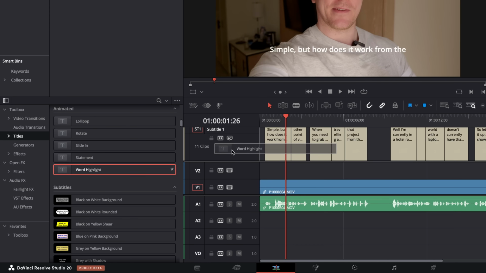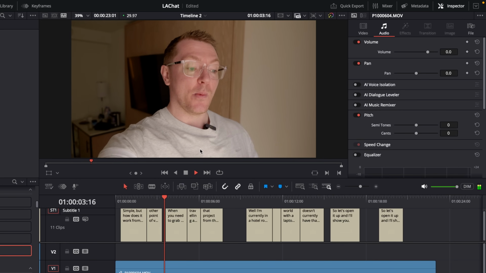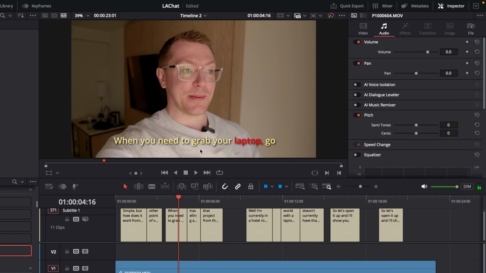So if we were to grab word highlight, drop that on this track. But how does it work from the other point of view? When you need to grab your laptop, we've now got individually animated words. That's really cool. People have wanted this for a long, long time.